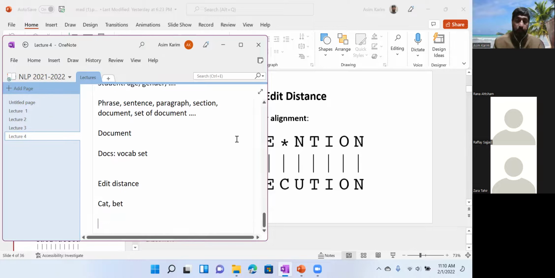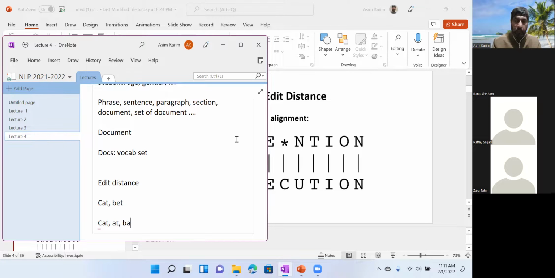Okay? So we said that it is the minimum number of insertions, deletions, and substitutions to move from one string to the other string. So if I'm starting from cat, what can I do? If I remove C, I get AT. If I add B, I get BAT. If I substitute E, I get BET, right? So this is one sequence of operations that you can use to get bet.